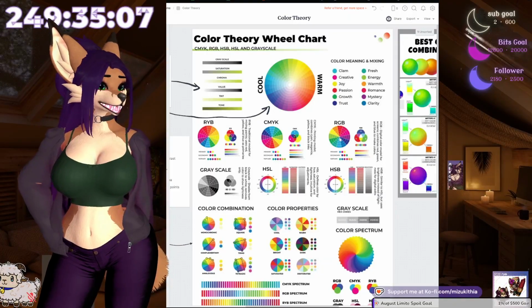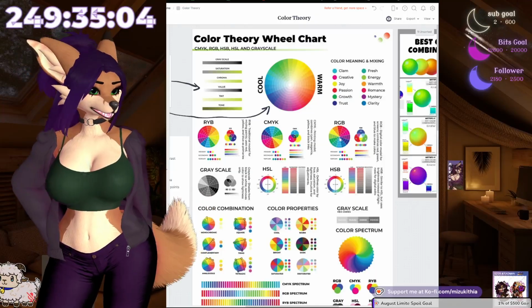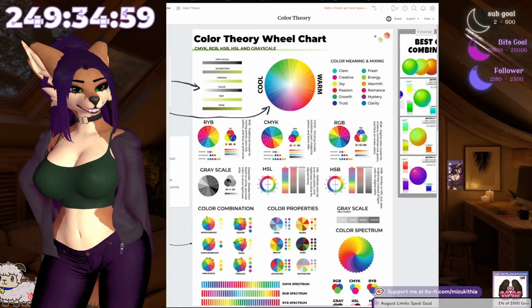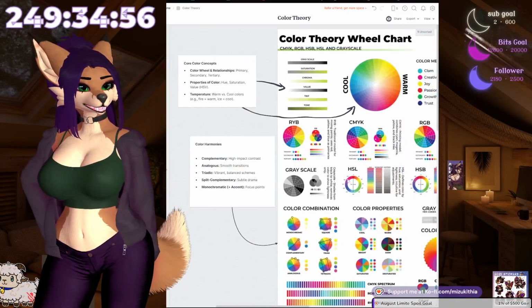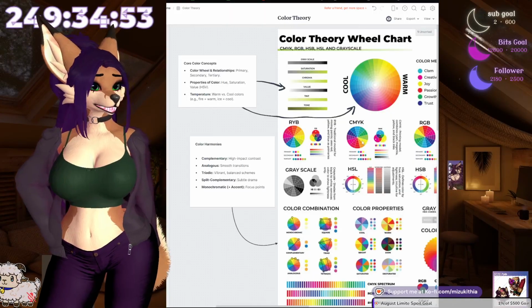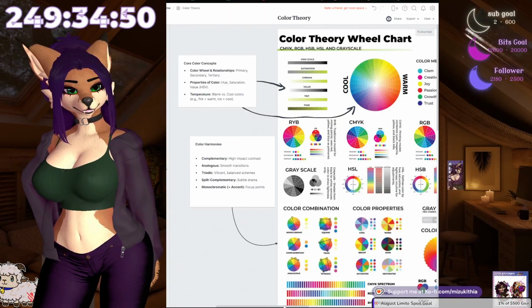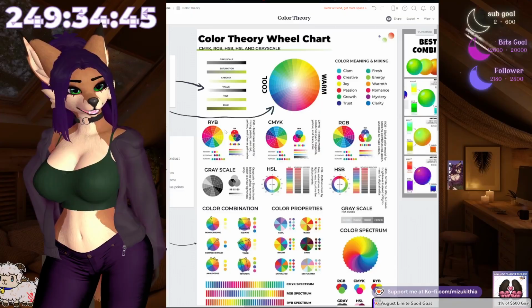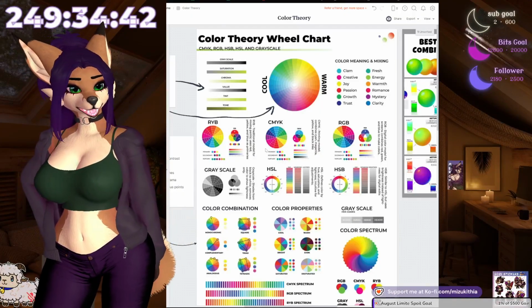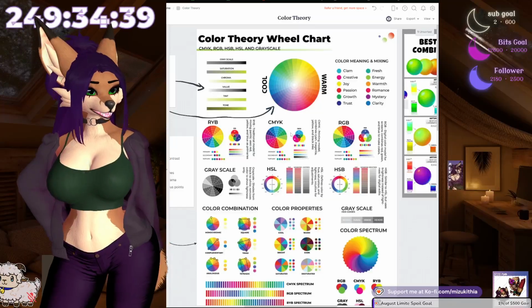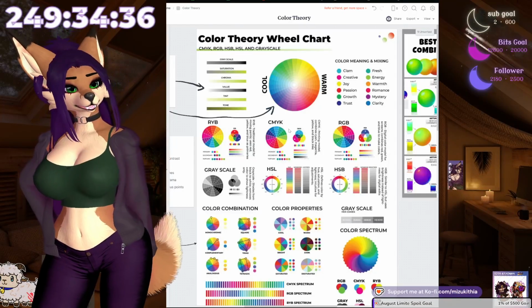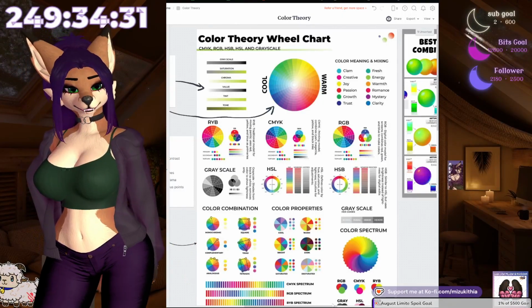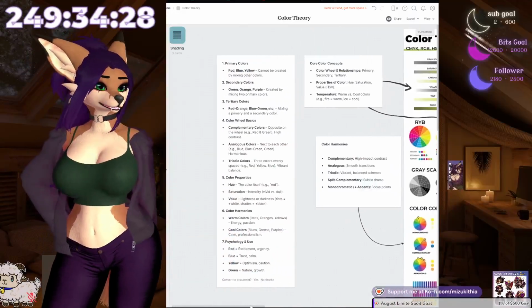RGB is mostly electronic. Your TV has a red, a green, and a blue, and that's why it works like that. CMYK is usually for prints, by the way. So if you ever wonder why you have RYB and CMYK and all that stuff, it's because CMYK is for printing. It creates a better print. And RGB is for TV, usually. And this is the base main color. So yes.